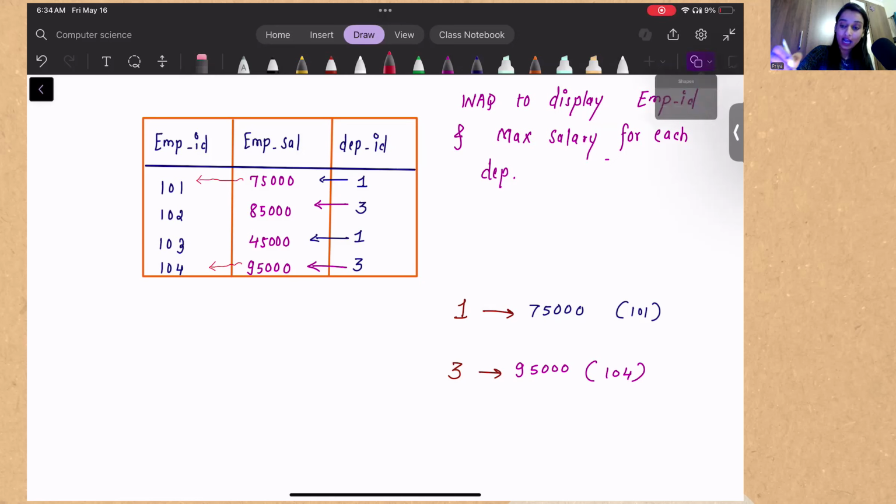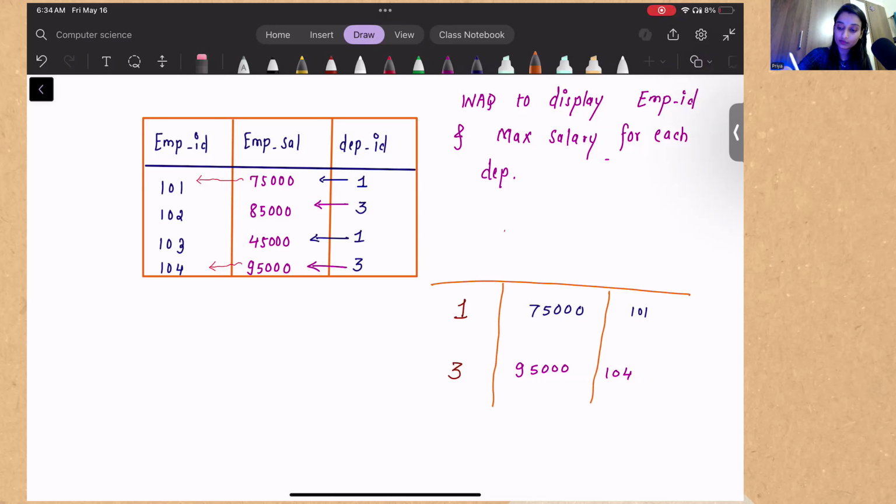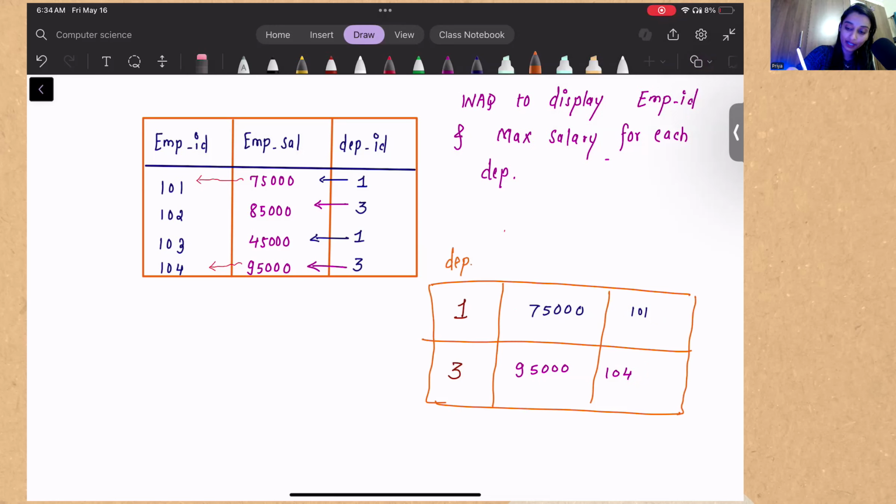So basically, I want to display this, guys: department ID, maximum salary, and the employee ID who is getting that maximum salary. This table I want in the output. I'll just give the column names. This is department ID. This is maximum salary of that department. And this is the employee ID who is getting that maximum salary. How to get this report?